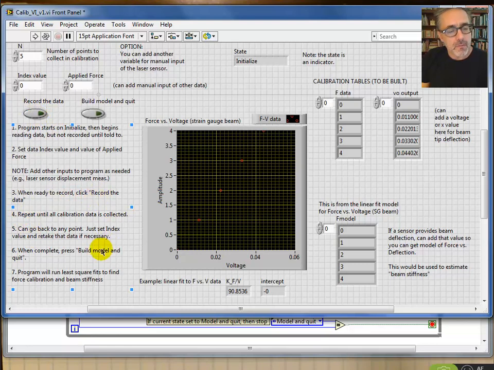Then it's going to repeat. It's going to go back and start reading more data. And you can just keep going. If you didn't like that data point, redo it, or change the index value and go to the next one. Remember to change your index values, or it's just going to keep rewriting on that same index value. Again, you could improve this program if you wanted. You can go back to any point and set the index value. Let's say we finished and I want to go back and change number 2. Just enter 2 and rerun it. Once you see the data looks really good, when complete, press build model and it's going to quit.